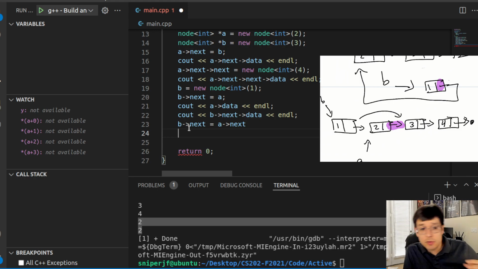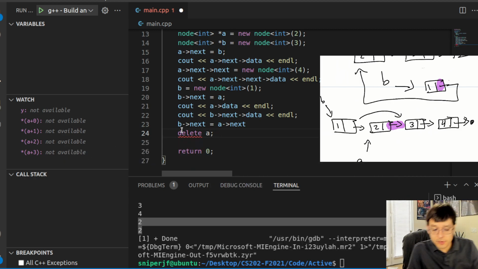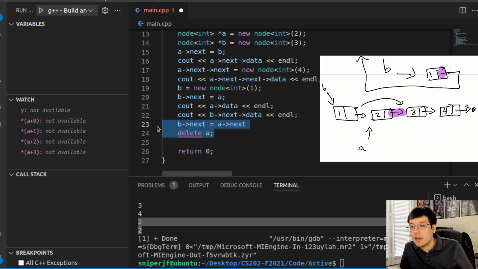And now I can safely remove 2. How do I remove 2? Well, very easily. Just call delete on B, right? Or sorry, on A, because that's what A is currently pointing to. However, this is kind of made easy because we have this A pointer. Suppose we didn't have the A pointer. Suppose we erase that, or we're not using it. Can we still do this? Yes, we can, because we have B.